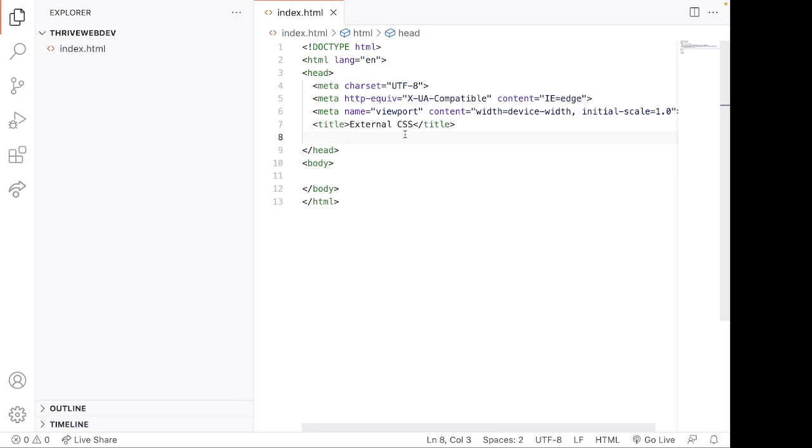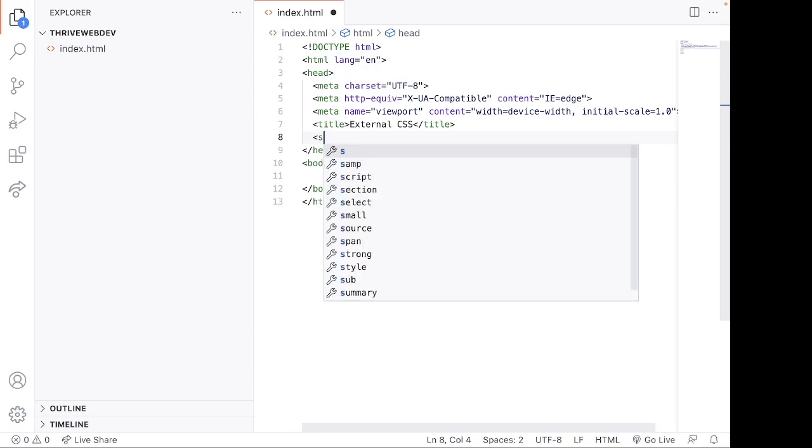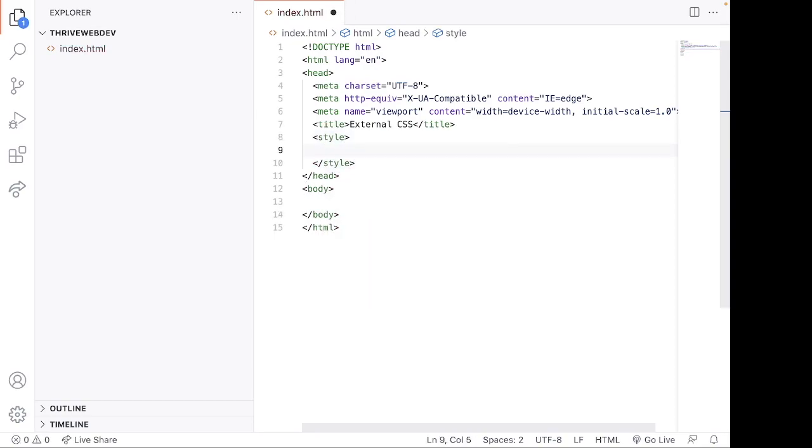I still don't understand. Okay, but you understand the internal styling, right? What we did in last class.